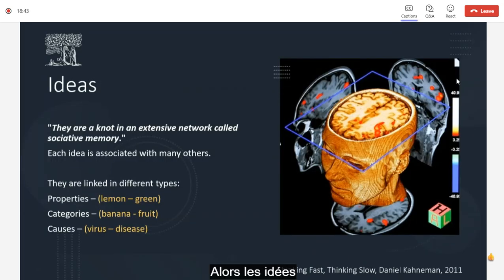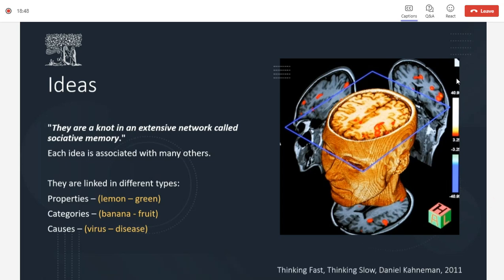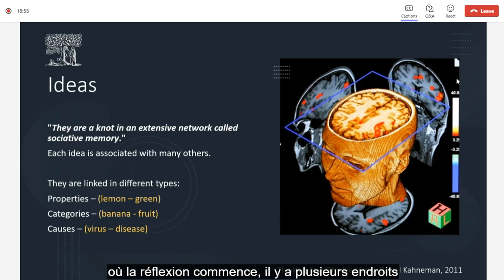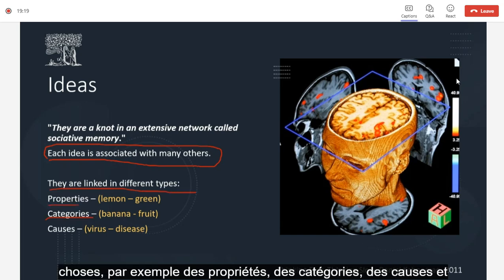So the ideas. When we think of something in our brain, there's not just one place where the thinking starts. There are several spots in our brain that light up when we think of something. So each idea is associated with several places in our brains. The main example here is that we link different types of things, for example, properties, categories, causes.